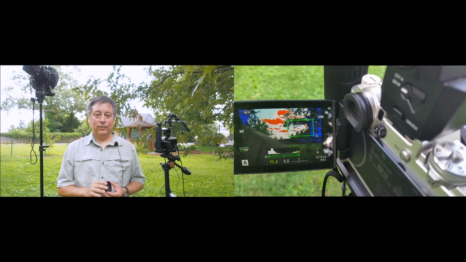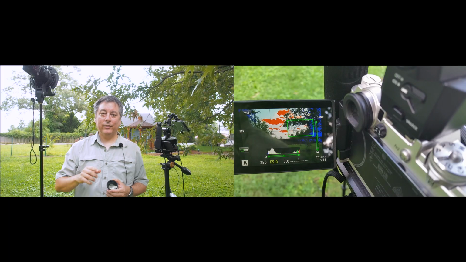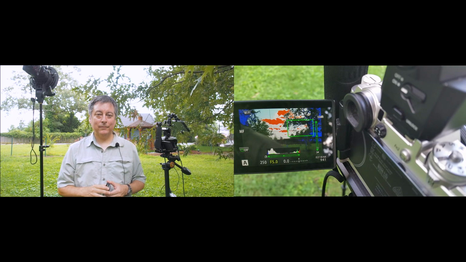Today I'm going to show you how to use a variable ND filter together with your off-camera flash to take better pictures.